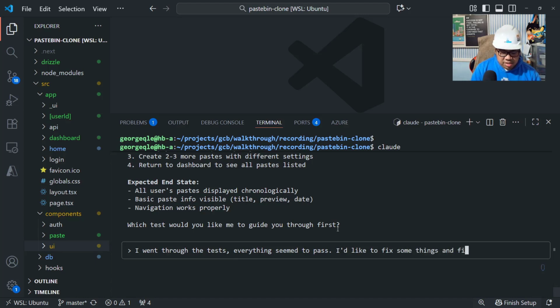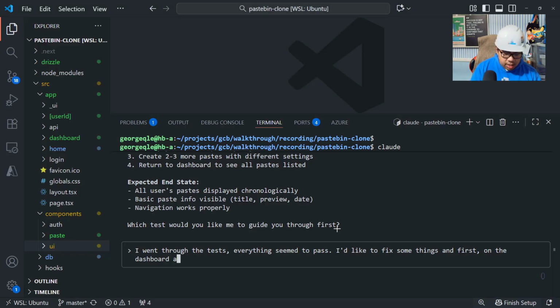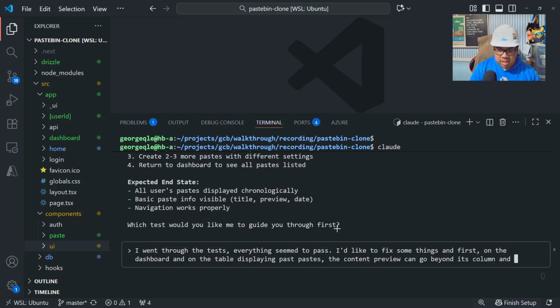And first, on the dashboard, and looking at the table, and on the table displaying past pastes, the content preview can go beyond its column and overlap with another column.